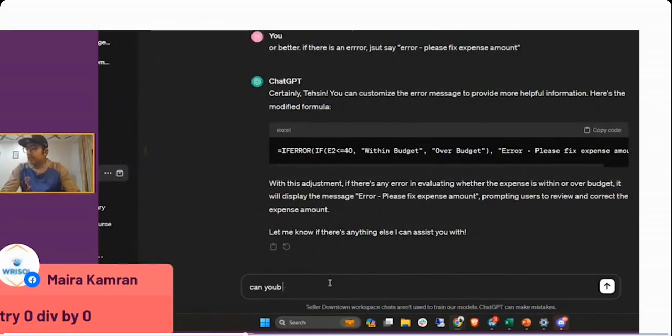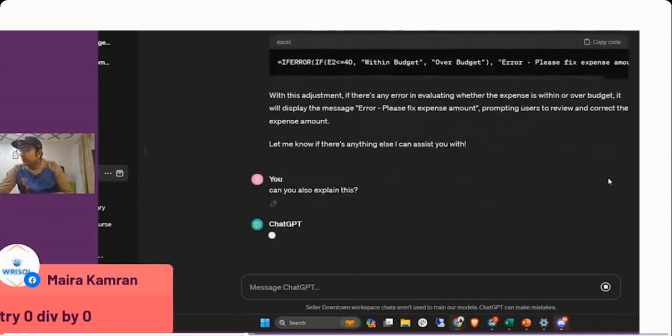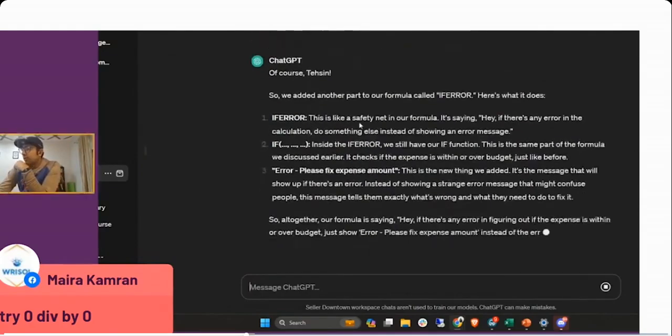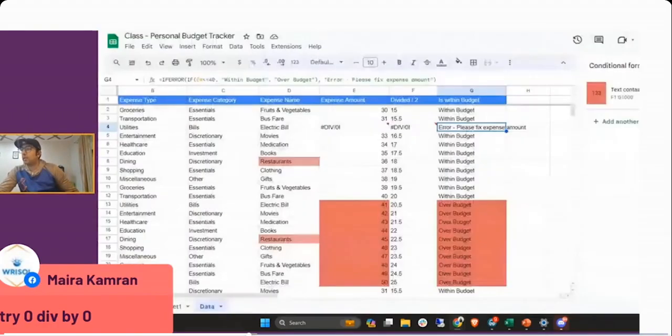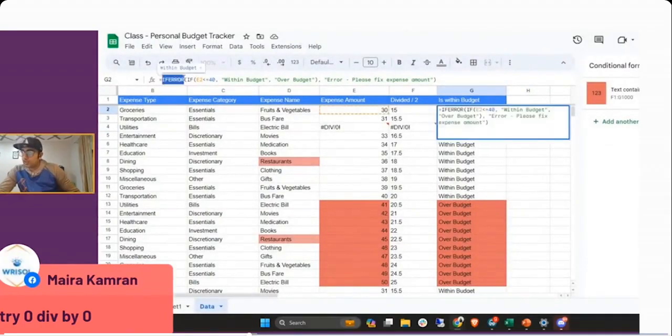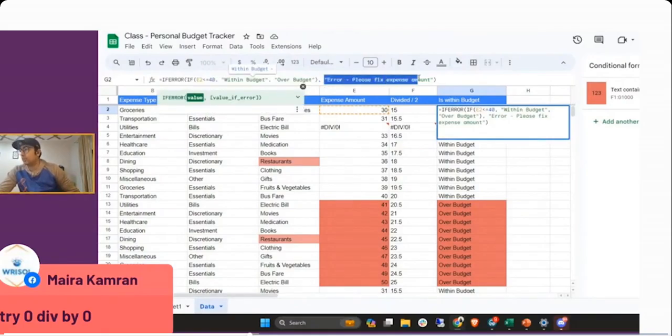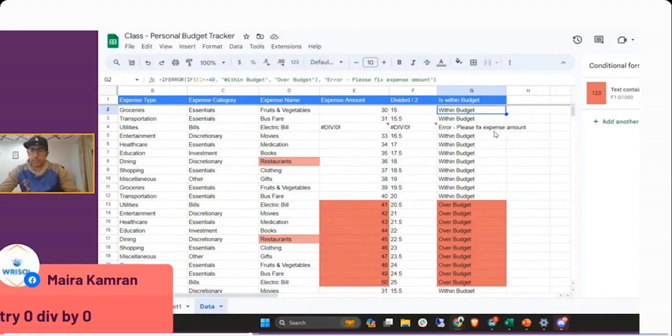Can you also explain this? Okay, sure, we've added another part of formula called IFERROR. This is a safety net in our formula. It's like saying, hey, if there's any error, please show an error instead of actually giving the if statement. Okay, so this is a new thing added, and so basically what is happening is that if the whole thing of this gets an error, it's going to show this. If no, then that's going to go all right.